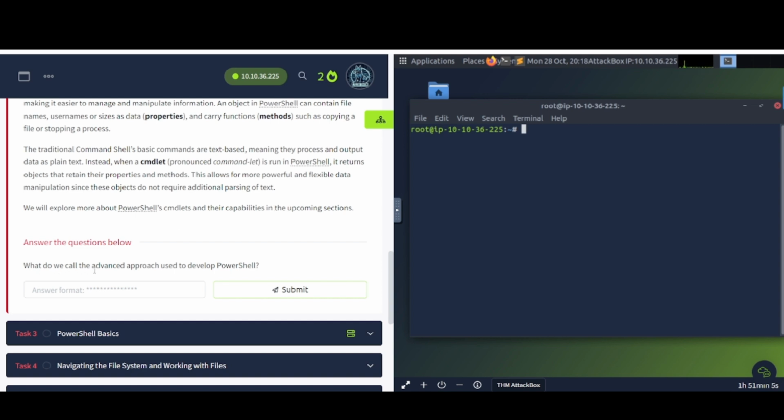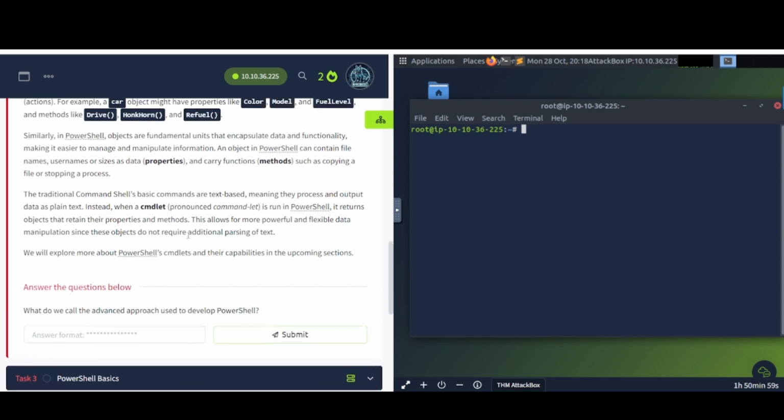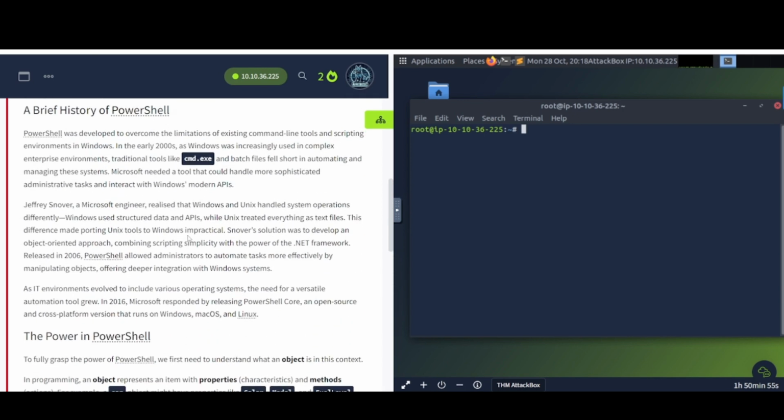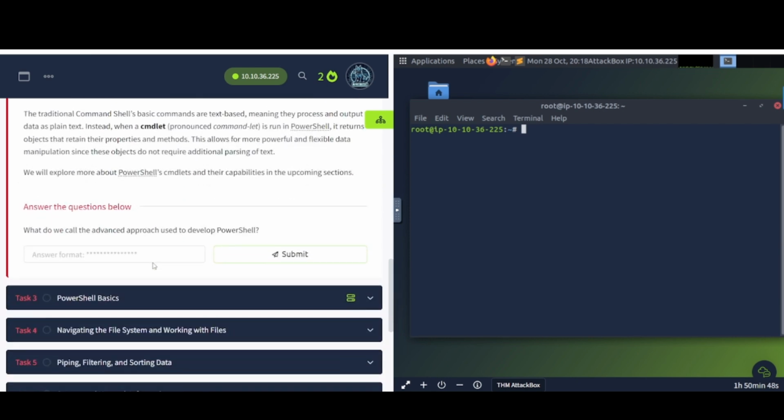What do we call the advanced approach used to develop PowerShell? And let's see, what was that called? Yeah, object-oriented approach. So that should be the answer. So let's find out.